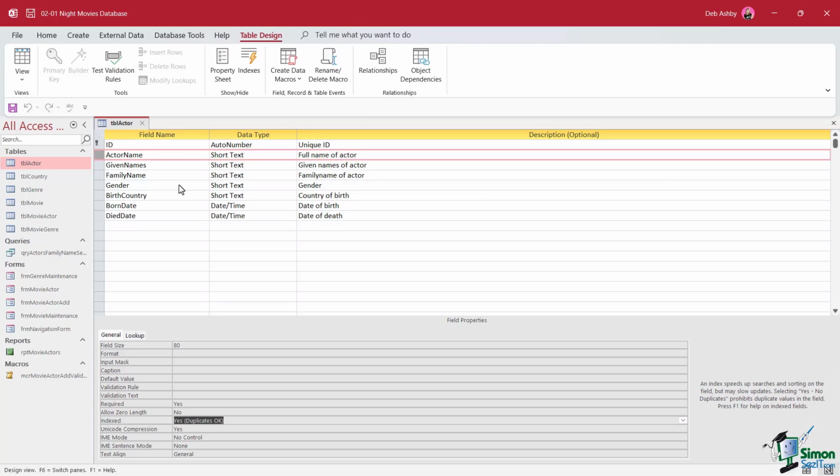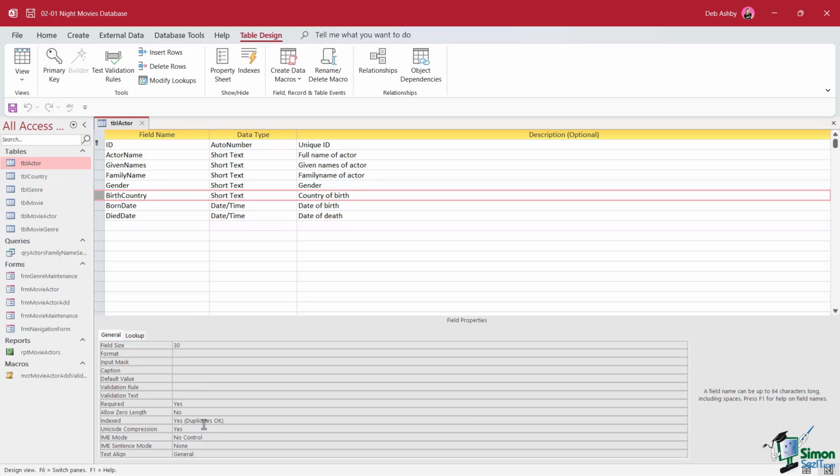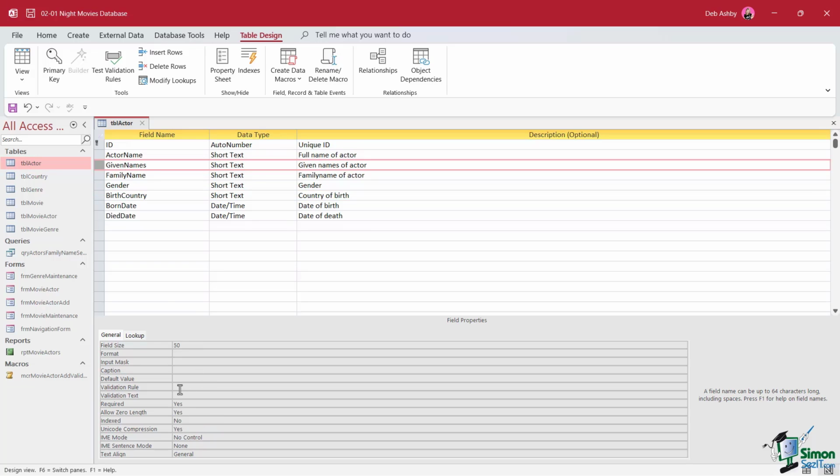So if those were the kinds of searches that people were doing on my database, I would definitely make sure that things like the birth country are indexed and also things like the given name. So currently I have mine set to no. Let's double click and change it to yes.